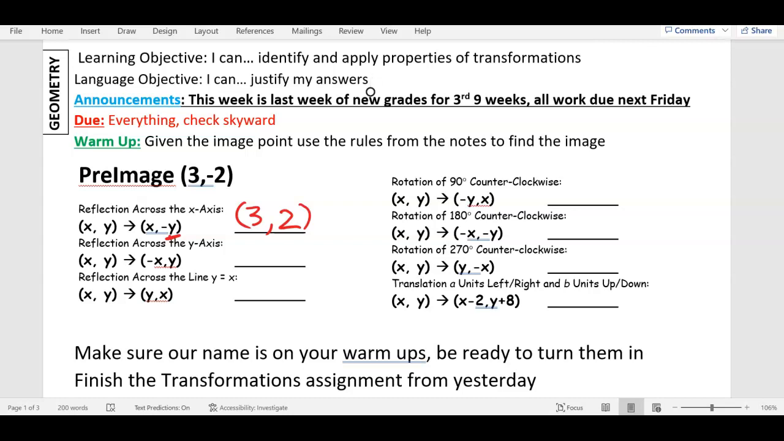Now, the next one, (-x, y). Okay, the x value's sign changes. It's a +3. It's going to become a -3. The y stays the same, so -2. All right. Now, reflecting across y equals x. It says (x, y) becomes (y, x). All it did was switch the order. That's a switcheroo, right? So (3, -2), if you just swap places, what is it going to become? (-2, 3).